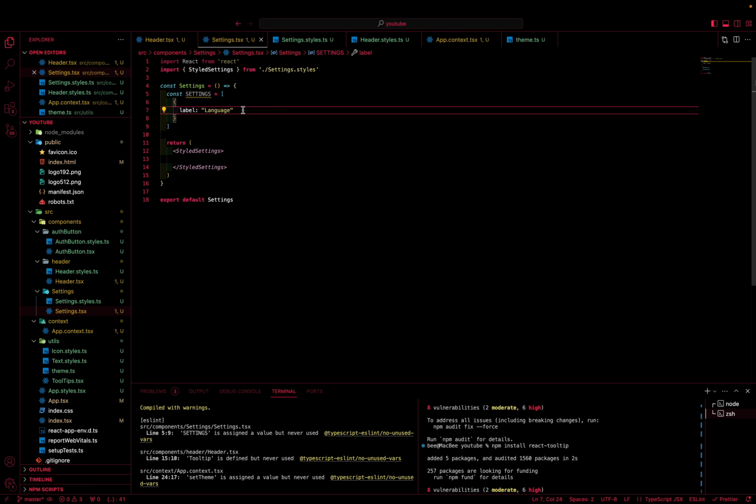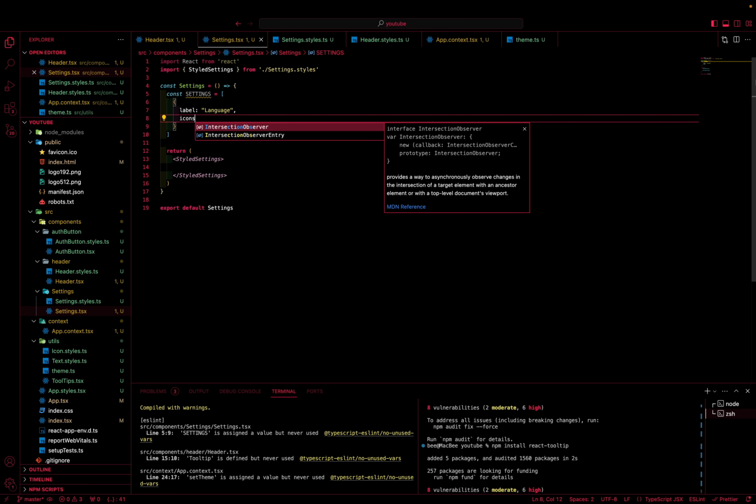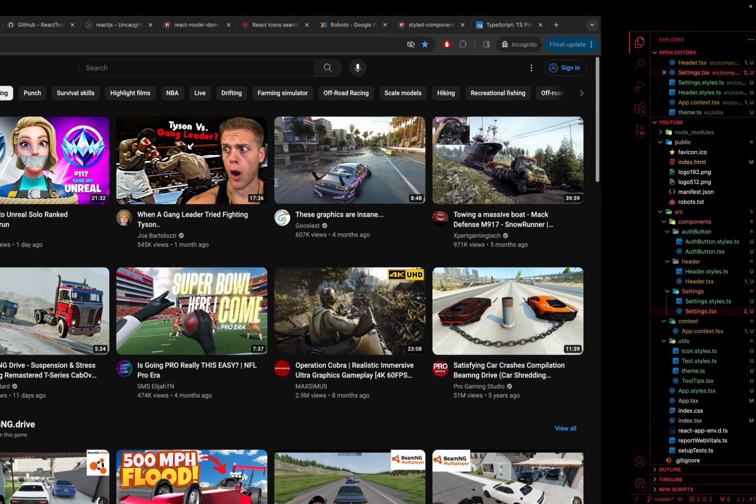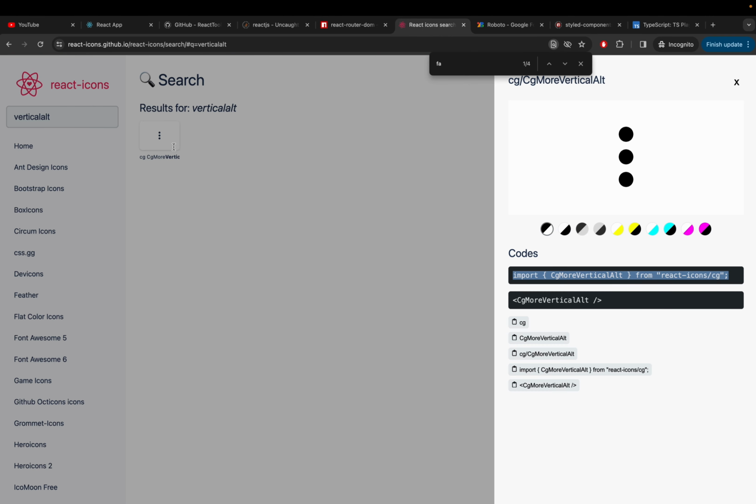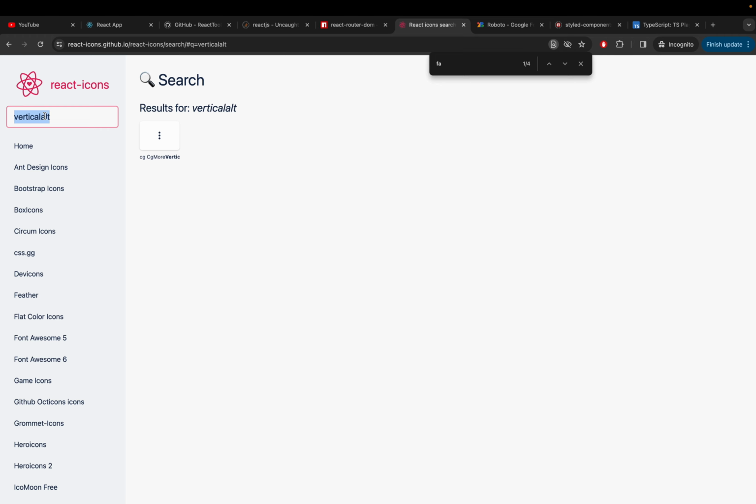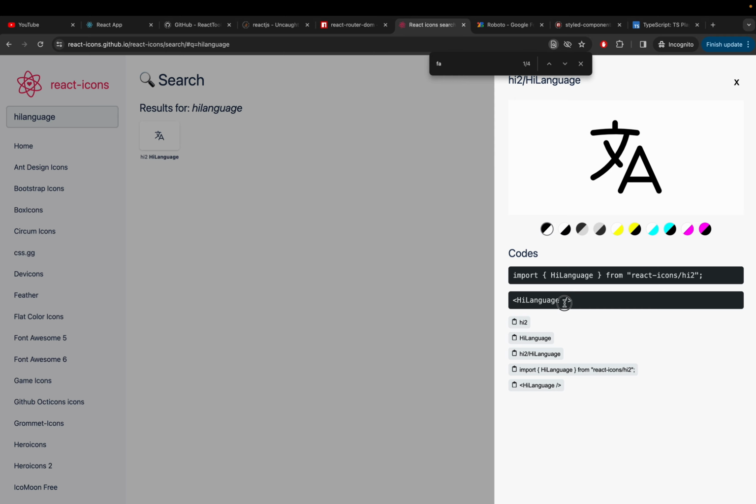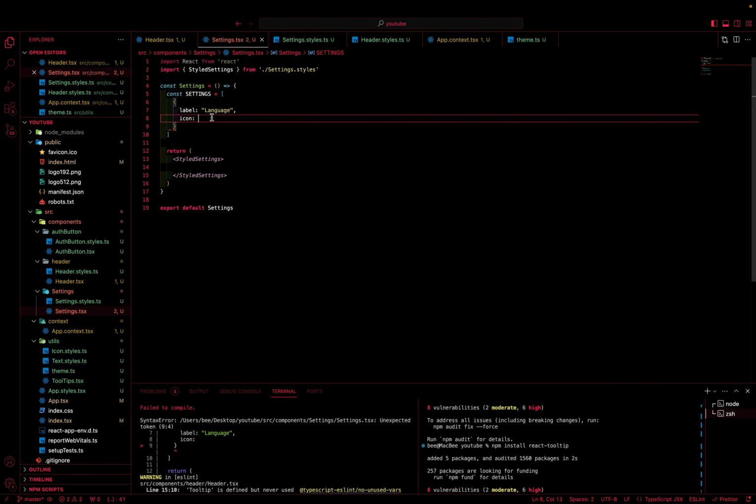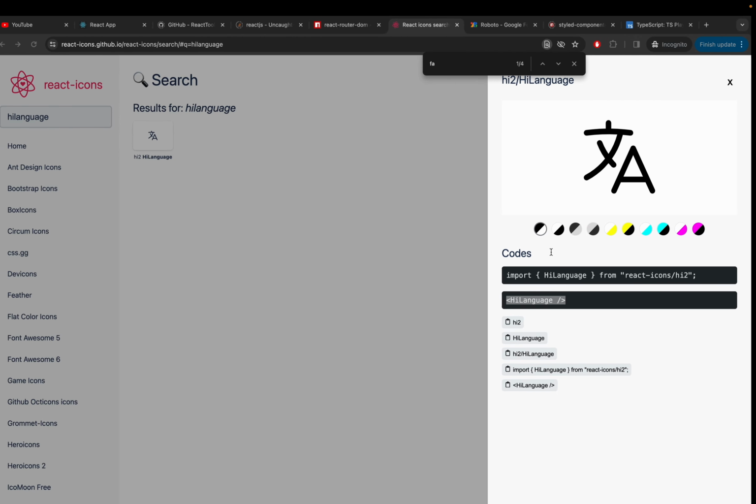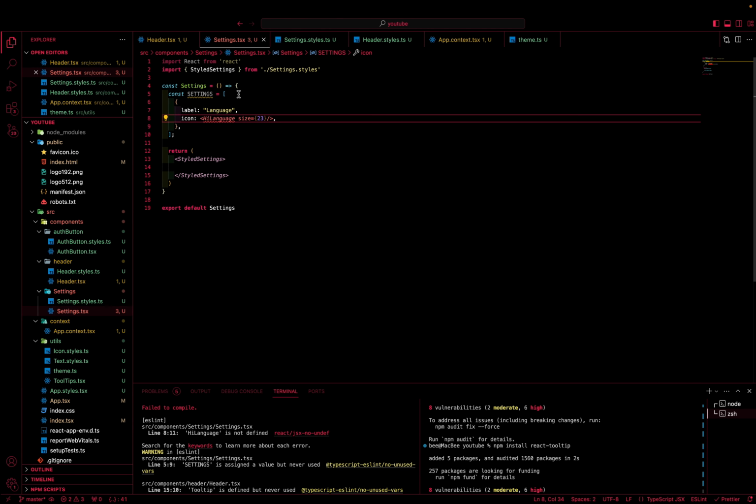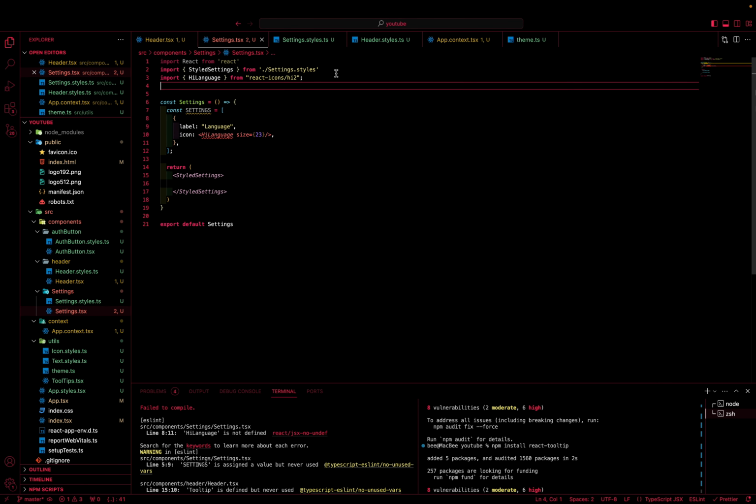So icon is going to be, let's go to our icon library. Sorry, React icons. Okay, and the icon is going to be HiLanguage. So we can copy the icon. Let's give it a size of 23. Let's go ahead and copy the import, and let's paste it here. Nice. Okay, so we have the icon.